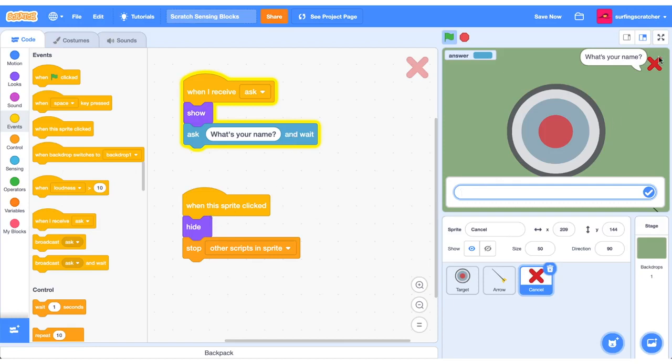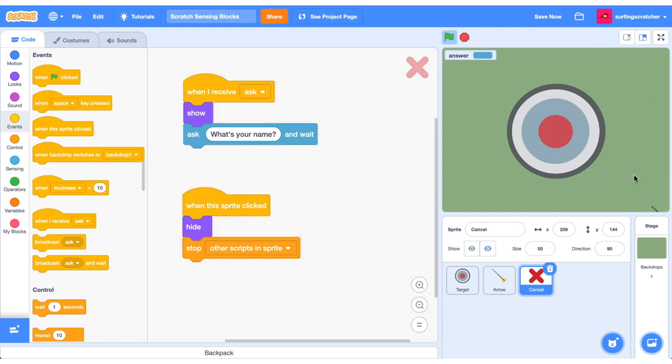So when the cancel button is now clicked, we will hide the cancel button and we will stop other scripts in the sprite. So what that will do is it will stop these scripts. So not this one, but the other scripts that are in this sprite. So I'm going to click this cancel button and it goes away.